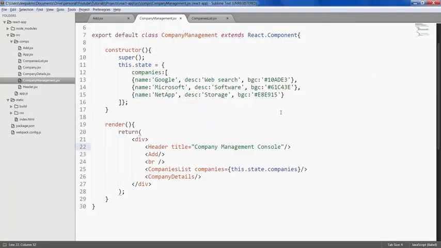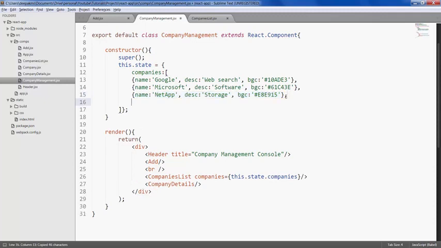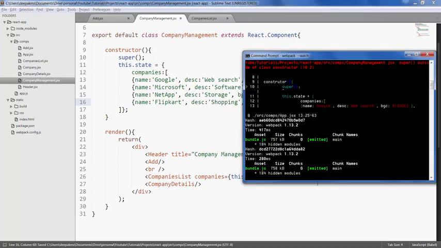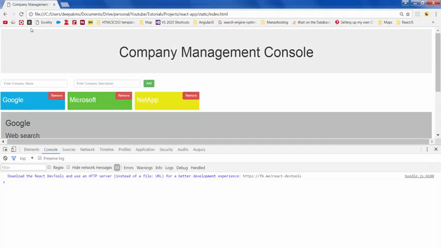Let's go ahead and add a new company object right after the last one. Let's call it Flipkart, shopping. Let's give it some color. Save it. Refresh. There you have it. So we now have a companies list which is completely data driven with the help of states.